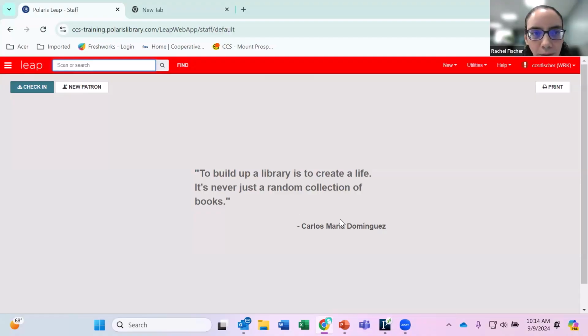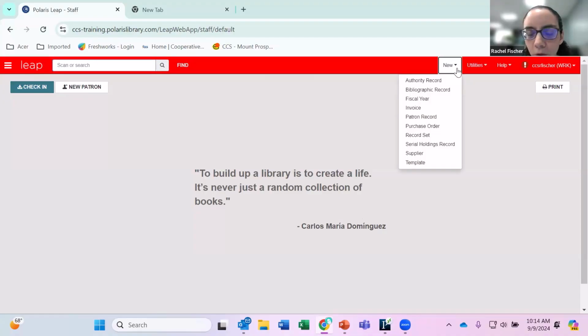So the first thing I do want to demonstrate is to point out some of the new features in the drop-down menu. So under the new drop-down menu, this is where you'll find the functions for creating new records. So for serials records, you have the ability to create serial holdings records, supplier records, and now we can create new item templates in Leap. So you would hover over template and click on item.